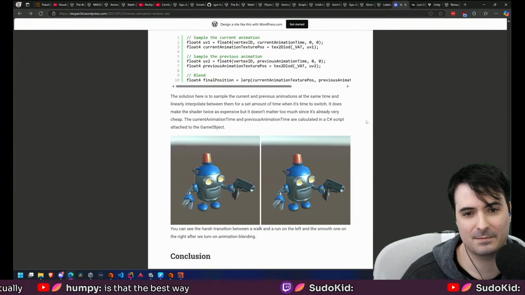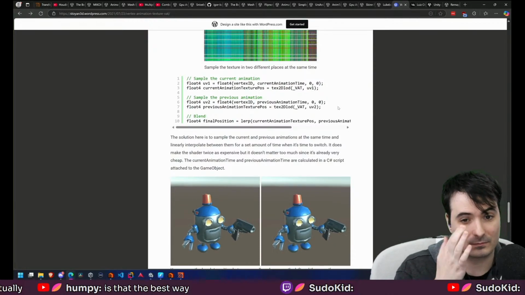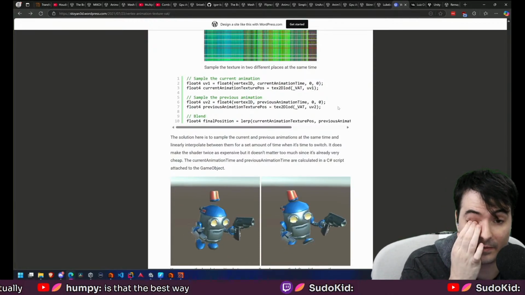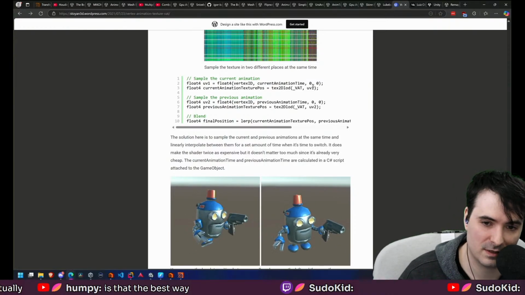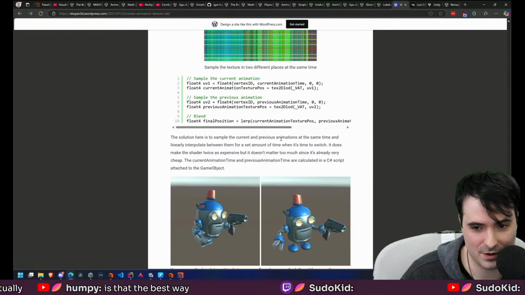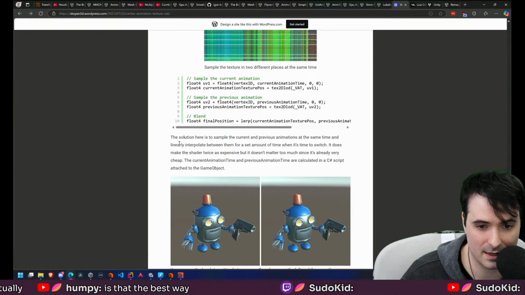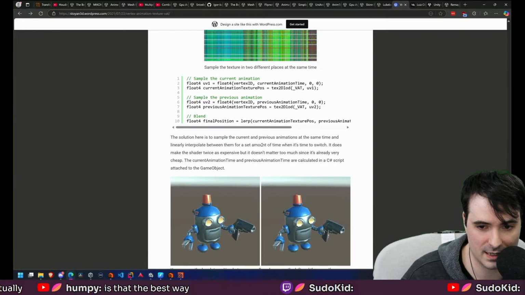Sampling two places at the same time. Sample the current animation, sample the previous animation, blend. Yeah, that makes sense. The solution here is to sample the current and previous animation at the same time and linearly interpolate between them for a set amount of time.